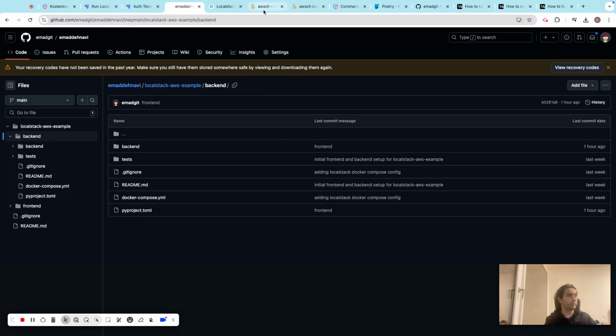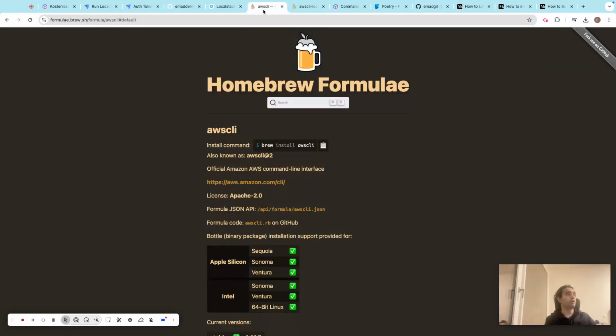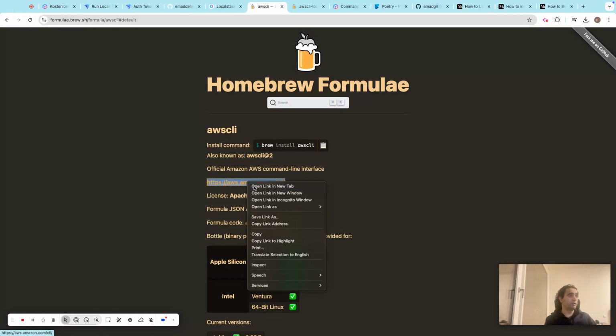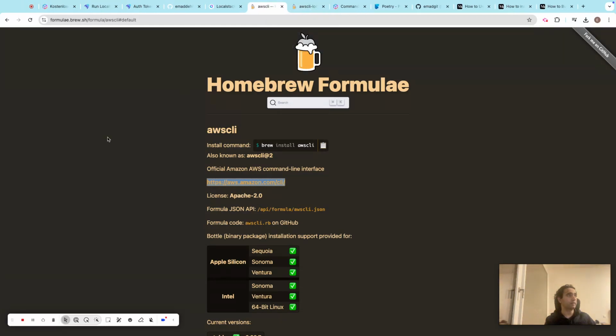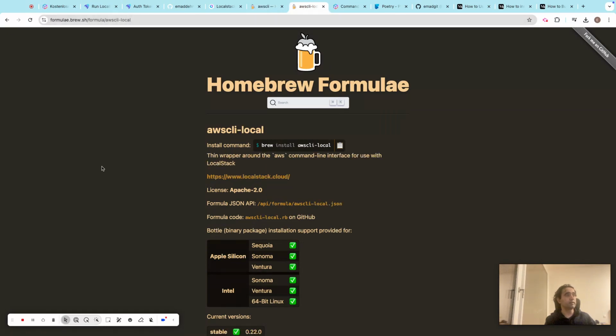But before that, the tools that you need to install: AWS CLI. There are many ways to install it. You can check the documentation, but if you're using a Mac, I guess the easiest way is to use Brew. The second thing that you're going to need is this one, AWS CLI local. I will share all these links in the comments. This one is a wrapper on the AWS CLI, which Localstack uses.